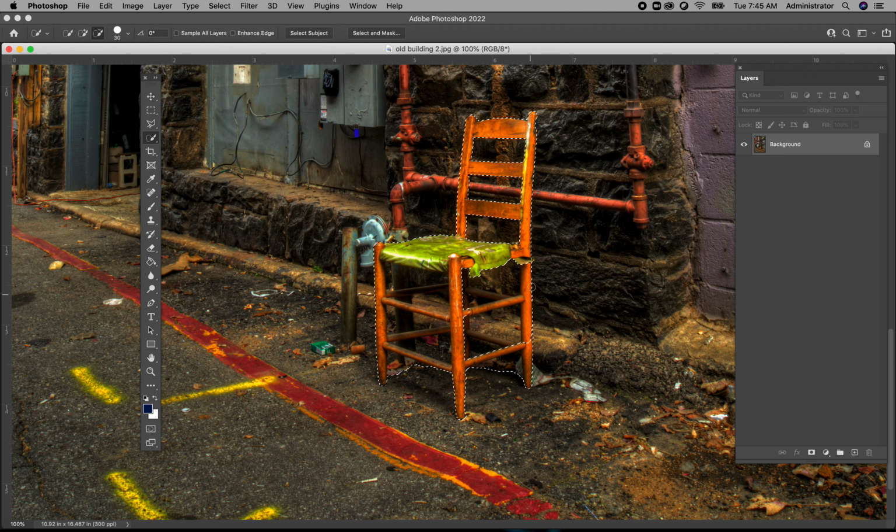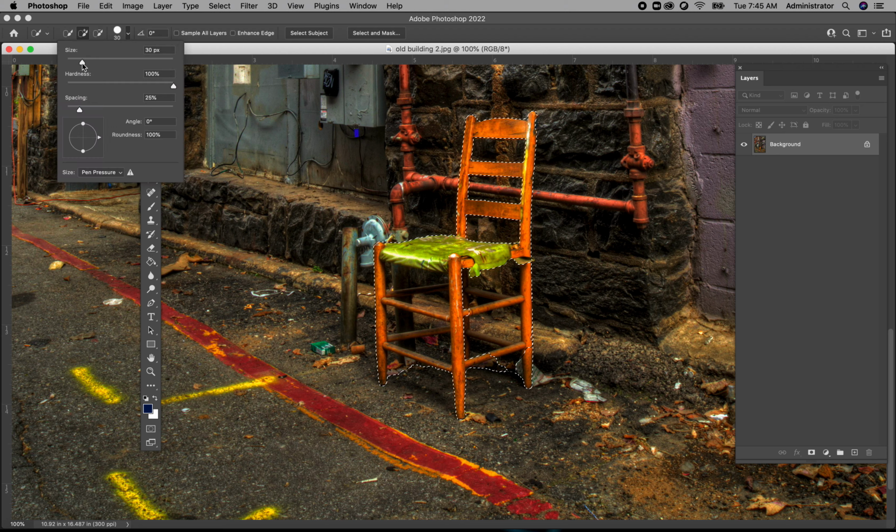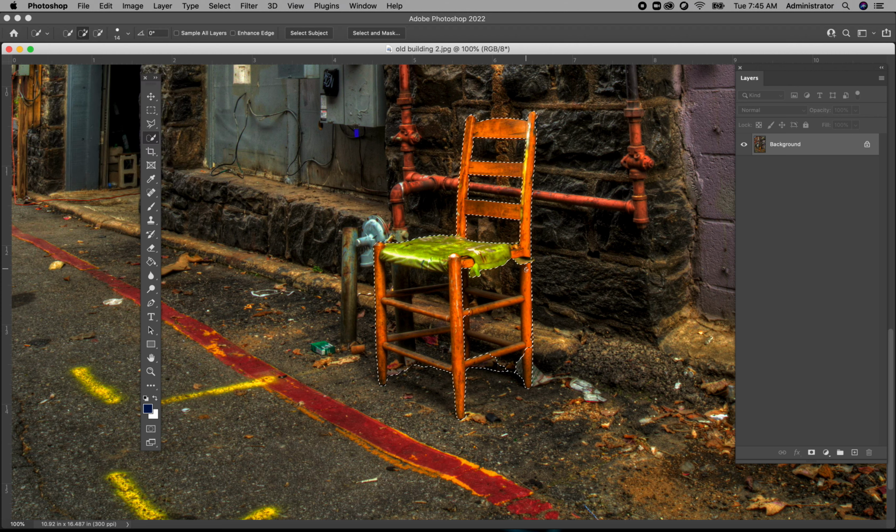All right, now you see how it's selected the whole leg. It selected too much. So what I want to do is come back and add, and I'm going to make my brush a little bit smaller. And I want to add, let's see, this. And I'm clicking and holding and dragging. Oops, and now it.